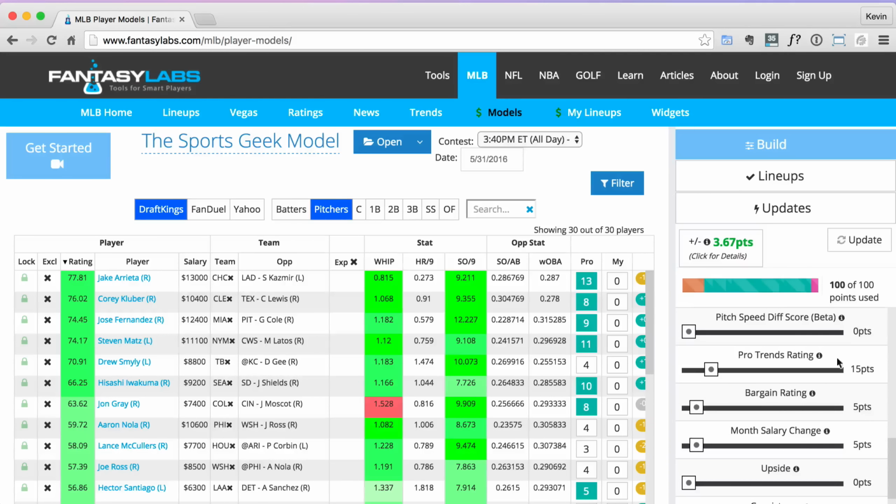Pro trend rating, again, same as with hitters. I find that pitchers that have high pro trends usually have good DraftKings scoring days. So I set that to 15 points. Bargain rating, 5 points, kind of the same as the hitters. If they're cheaper on DraftKings than they are on FanDuel, they're going to show up in the model. And it's always good to get cheaper players than on the other site, just because it's going to leave you more room for your other players.